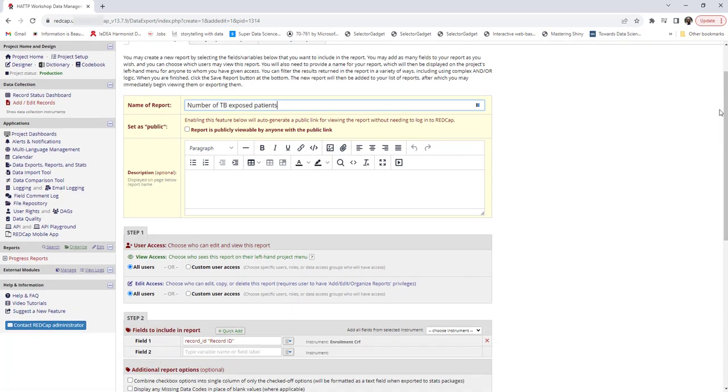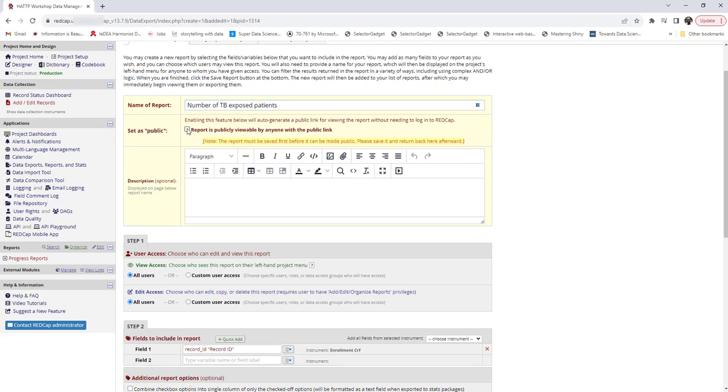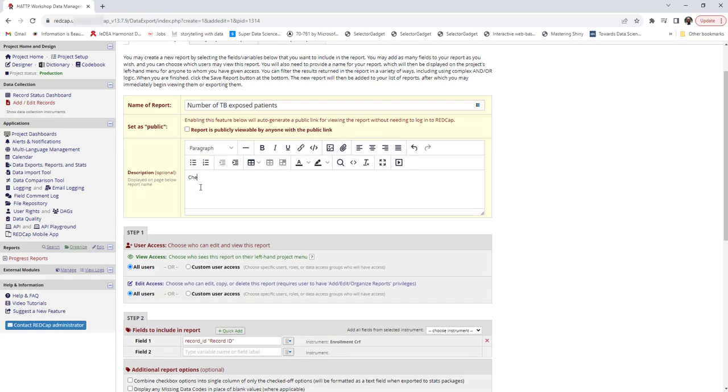Okay. And do I want the report to be publicly viewed by anyone with a public link? I'll say yes. And I'll just add a description. Check for patients that have ever been TB exposed or not. Okay.